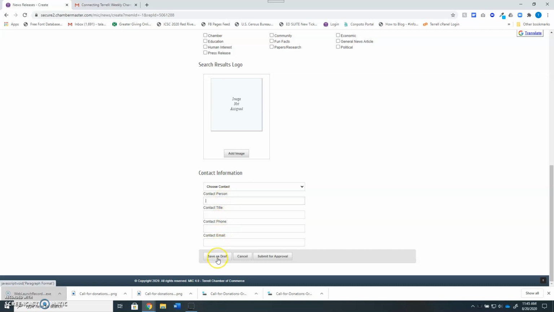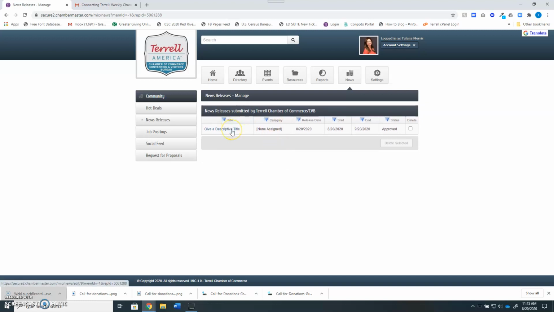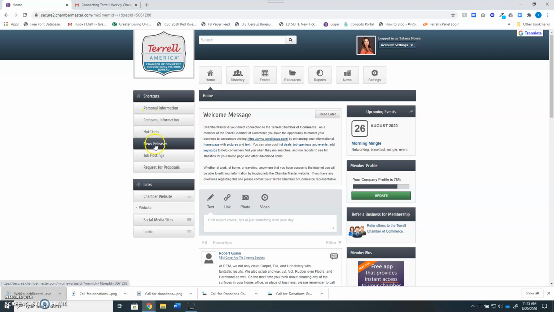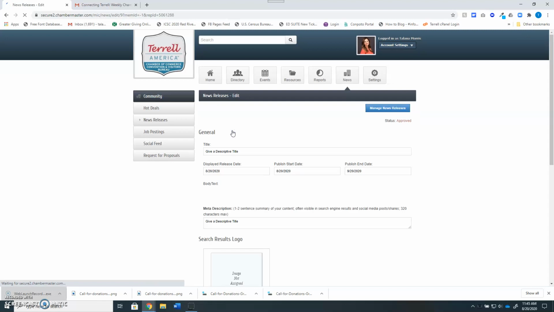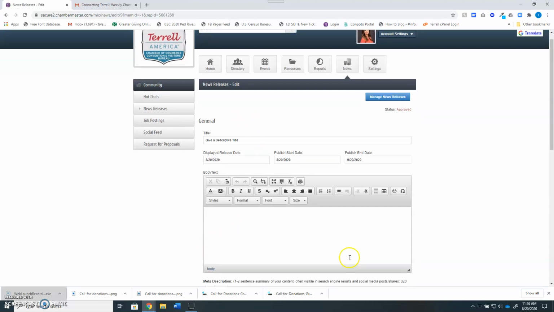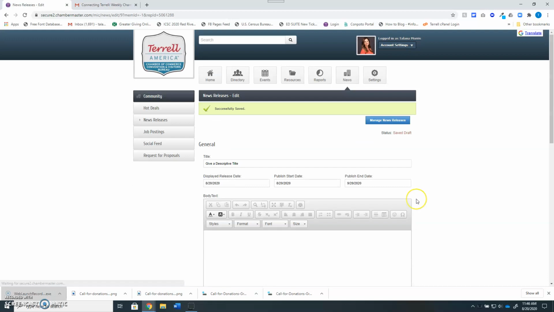And then you can save it as a draft if you need to come back to it later. If you're maybe checking on some facts or details and you're not quite ready to submit, you can save it as a draft, or you can submit it for approval. Once you submit it for approval, it's going to come to us at the Chamber to review. If you ever need to come back and make changes, or maybe you saved it as a draft, when you come back into the Member Information Center, there is the link again here on the left for news releases, and you can click the Manage News Releases button, and then your news release is here. You can open it and make any edits to the description, the dates, contact information, whatever you need, and then save your changes. And that is how you submit news releases.